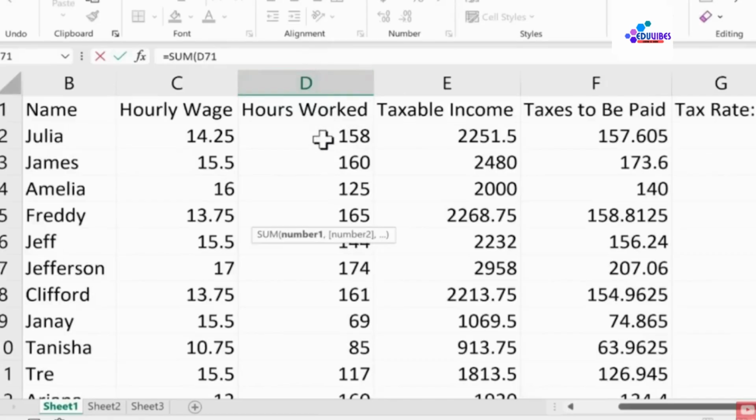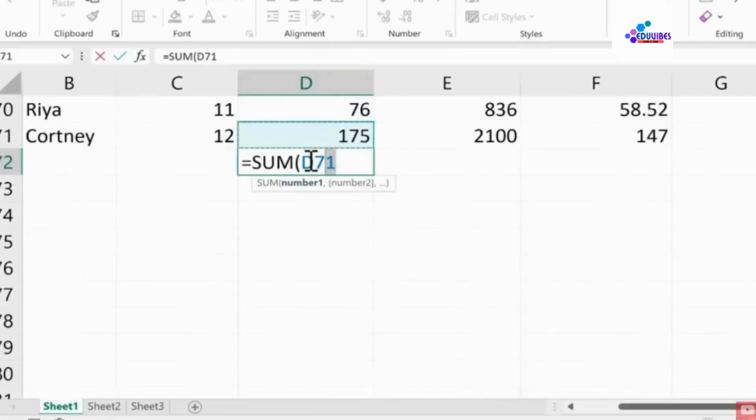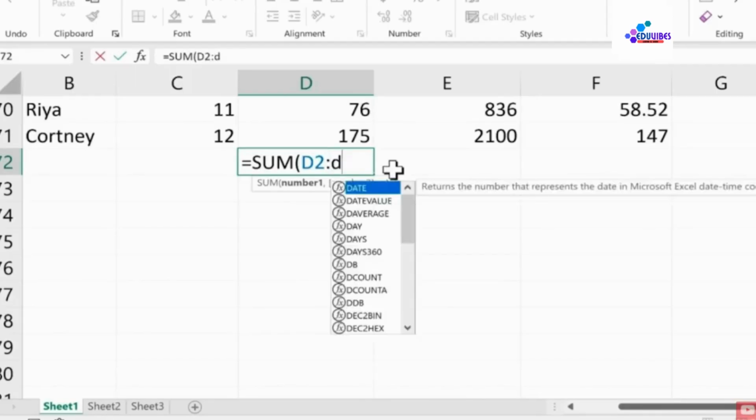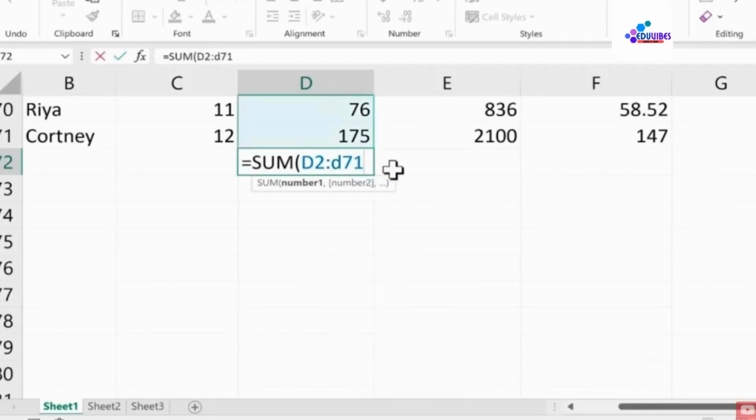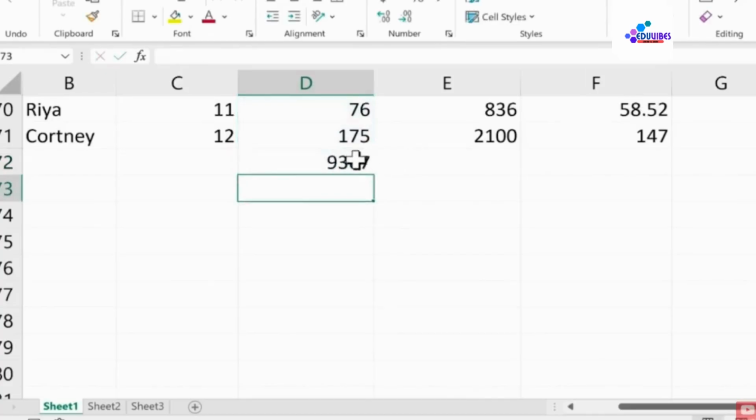So D2, and then I'll go back down here. So D2 and then the colon, so through. I want to sum D2 through D71. I should put in a right parenthesis, but I don't have to. I'll tap enter on the keyboard. There's the grand total hours worked by the employees.